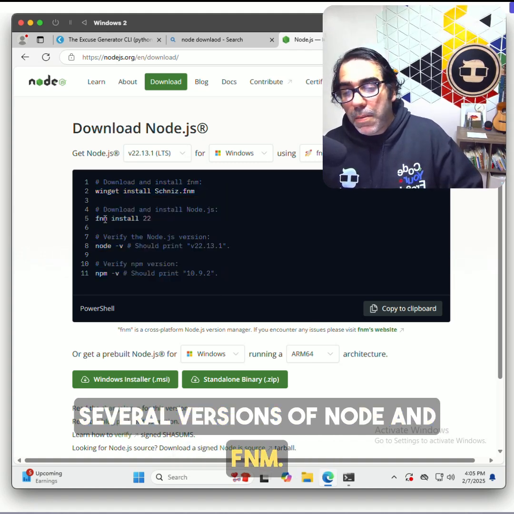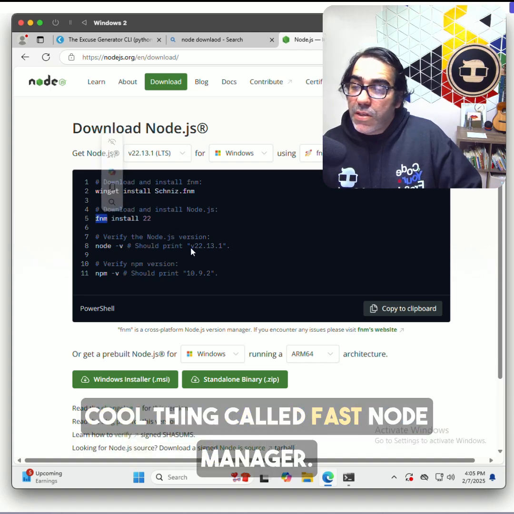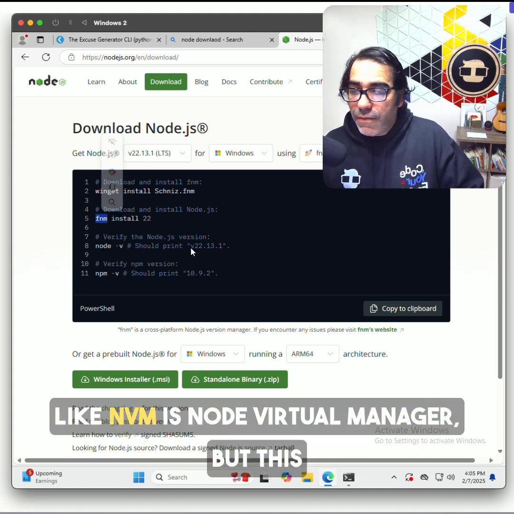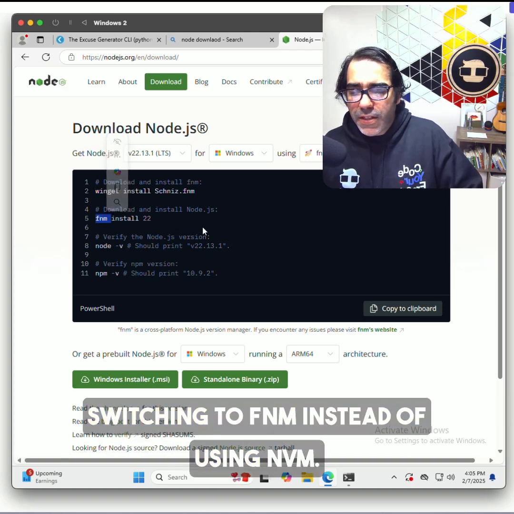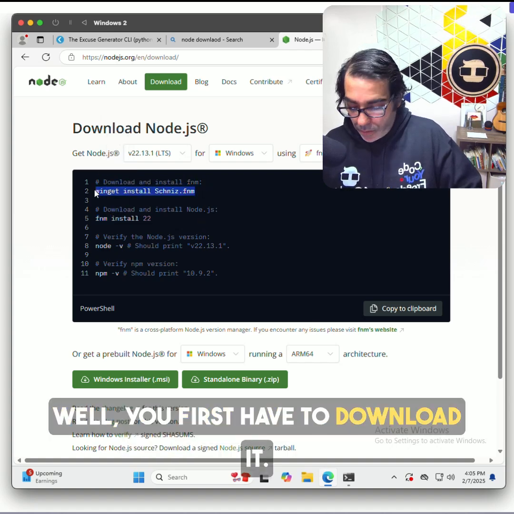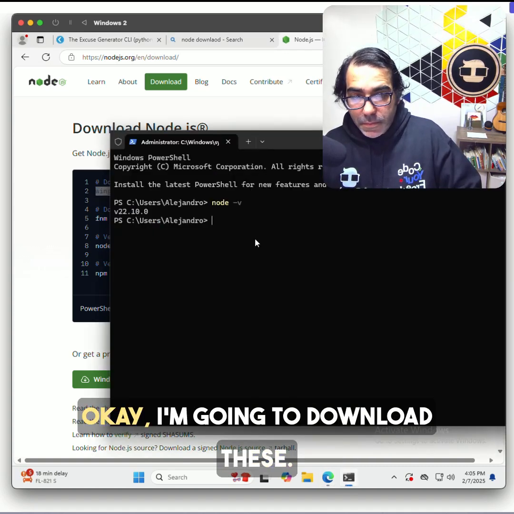And I just discovered this super cool thing called FNM, Fast Node Manager. I was already excited about having a manager like NVM, the Node Version Manager, but this one is the one recommended by Node, so I think I'm going to be switching to FNM instead of using NVM. So how does it work? Well, you first have to download it. I'm going to follow these steps, and if I have any issues, I'm going to hit pause, okay?